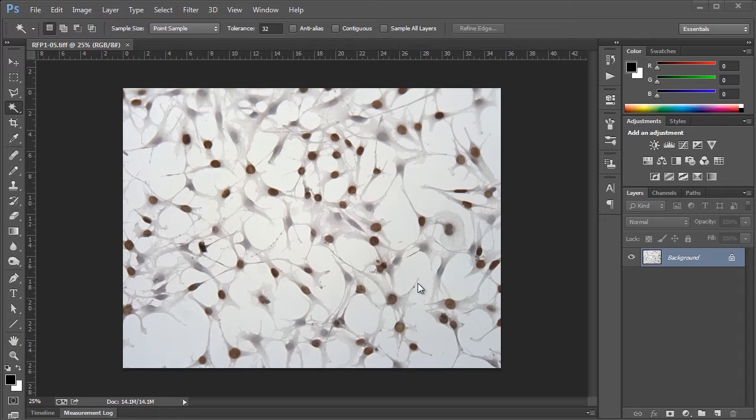Now what we're looking at here is an image I took a couple of years ago of some BrdU staining, and in essence what we want to do is count the number of brown cells here, the number of proliferating cells compared to the total number of cells, so we can figure out the percentage of cell proliferation.